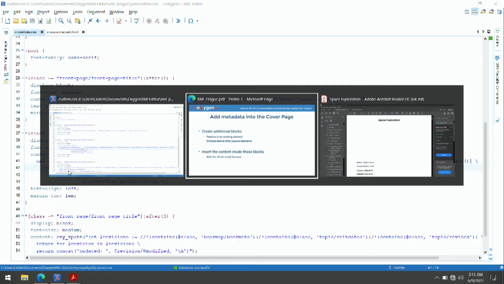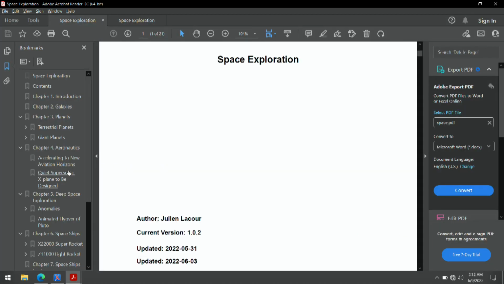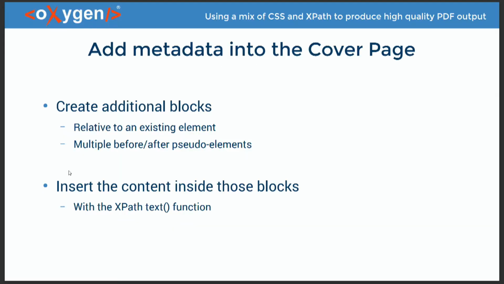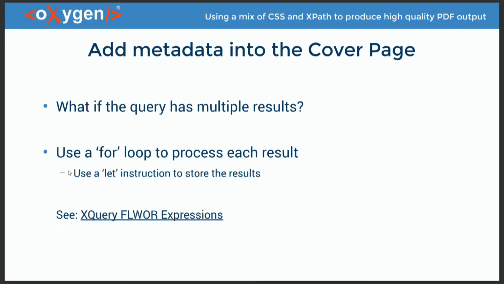And if I go into the generated PDF, you will see that here is the result of the first query. And here you will see the result of the second query with the node here and the 3 attributes displayed. So some may ask, what if the query has multiple results? Maybe you want to process them, each of them, or post-process each of them.